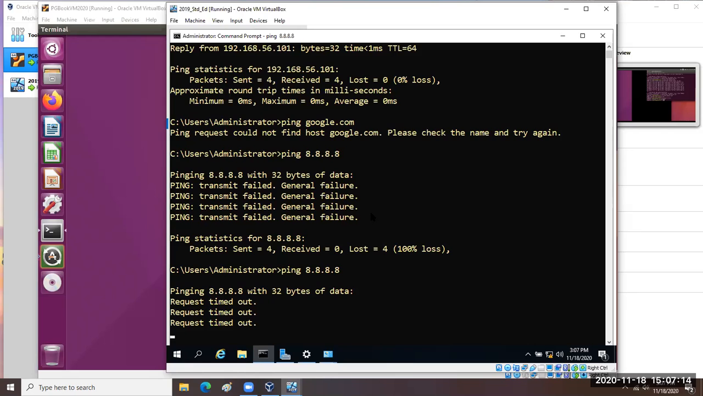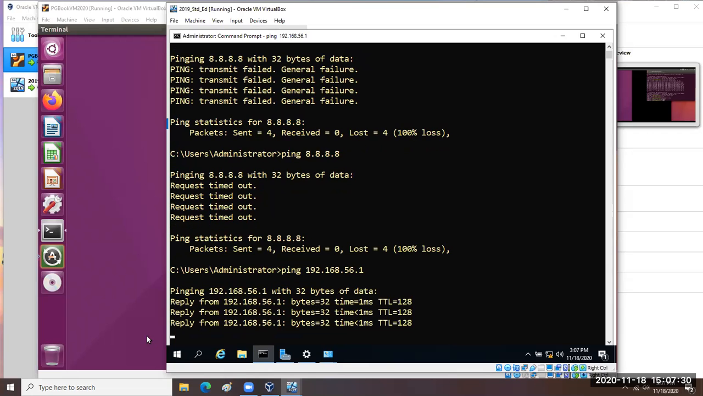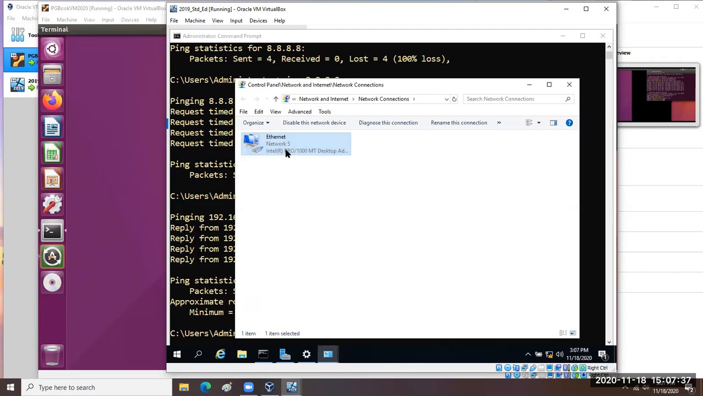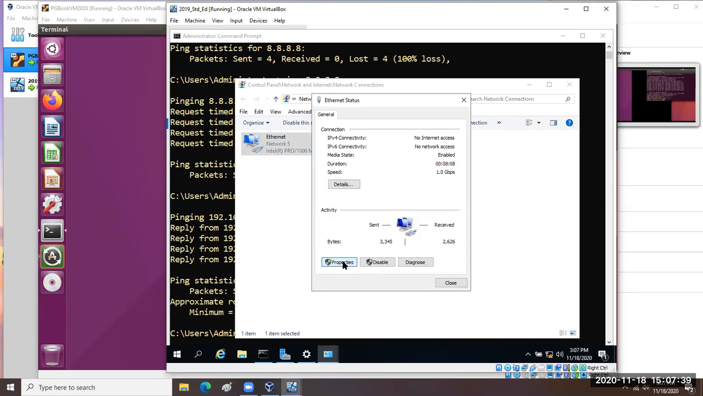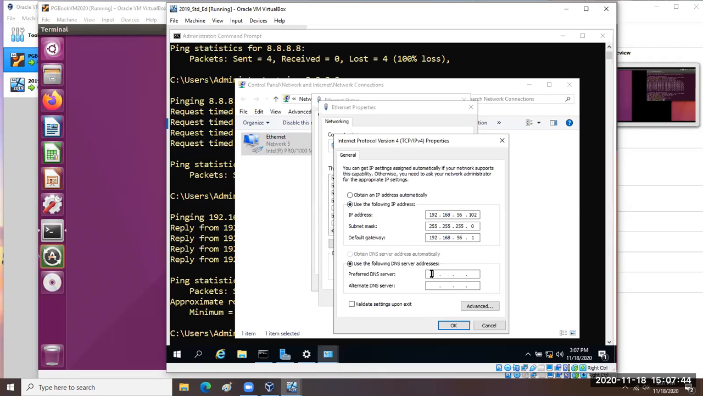So a host-only network means your network lives. Can you ping the gateway? That's an excellent question. Yes, I can ping the gateway, but I can't go out. I wonder if I put a DNS in there, would that make a difference? Probably not. But let's see what happens. I'll put in 1.1.1.1.